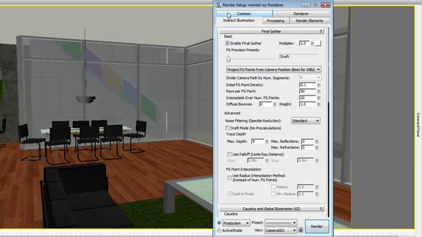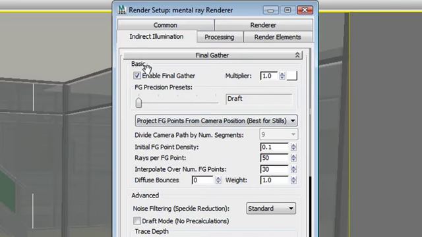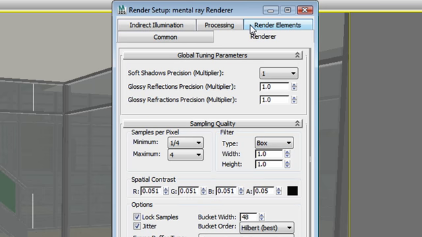For example, to achieve a high-resolution result for this interior space, I first need to go to the Indirect Illumination tab and increase the amount of Final Gather bounces. I will also refine the Final Gather precision. Then, under the Renderer tab, I will increase the Soft Shadow Precision multiplier to 4, the Glossy Reflection and Refraction multiplier to 3.0, and increase the sampling quality to minimum 1 and maximum 16.